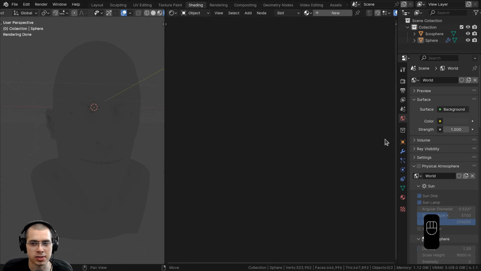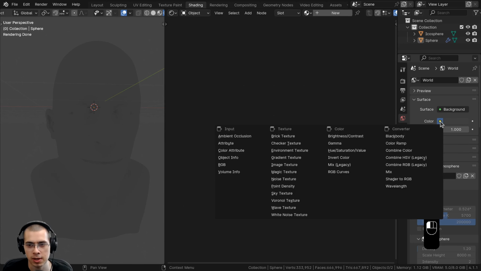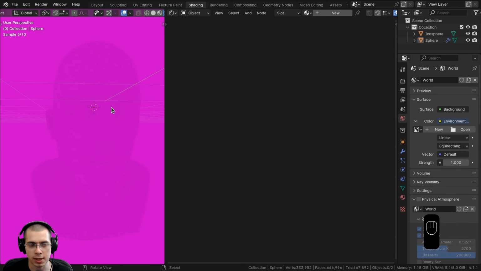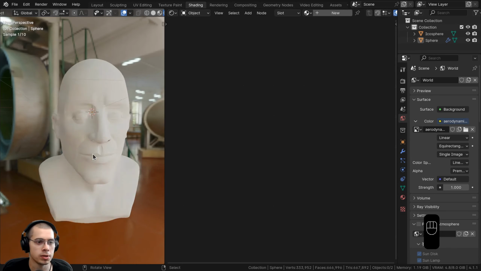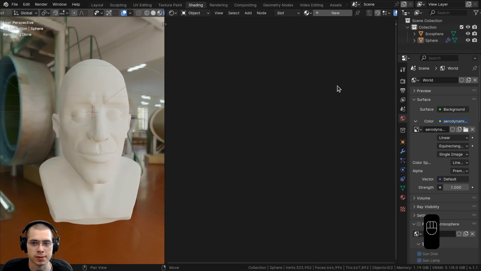So let's add in an HDRI. If you click over here on the world properties, you can click on this yellow dot next to the color, choose environment texture, and let's click on open to open up an HDRI. I'm going to be using this Aerodynamics Workshop 1K HDRI. This is a free HDRI from polyhaven.com. I'll have the link in the description if you'd like to download it. I downloaded the 1K version and the HDR version. So let's click on open image, and already you can see we have some much nicer lighting.